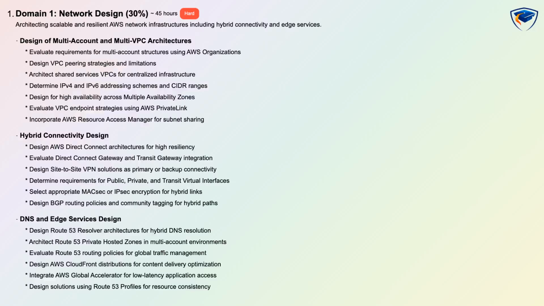Domain 1, network design, is 30% of the exam, has a hard difficulty, an estimated learning time of 45 hours, and is assessed with scenario-based items. You will learn to architect scalable and resilient AWS network infrastructures, including multi-account and multi-VPC designs using AWS Organizations and VPC design patterns. Study VPC peering strategies and limitations, shared services VPCs, IPv4 and IPv6 addressing and CIDR planning, and high availability across multiple Availability Zones.